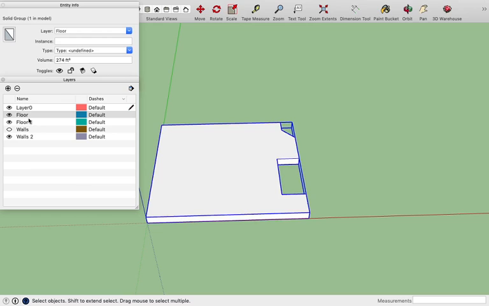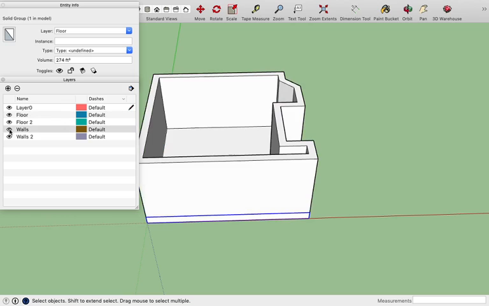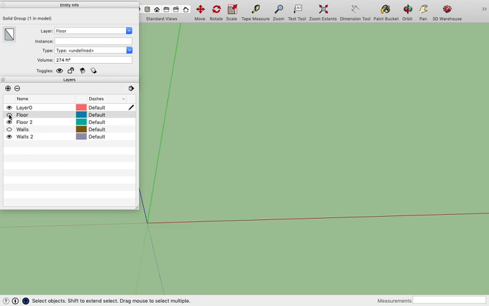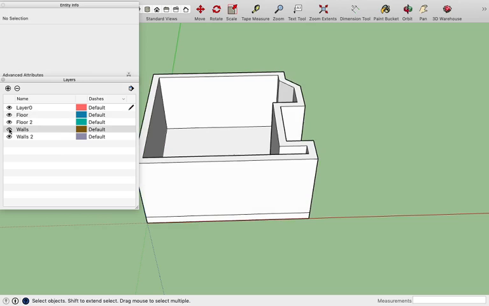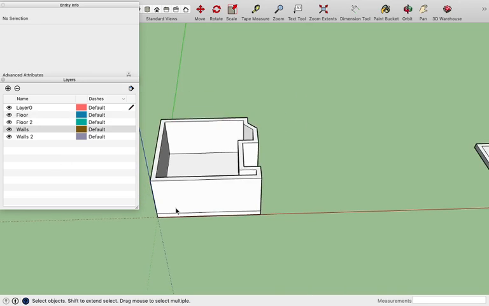Okay, so if you want to bring back your wall, all you have to do is click the eye. That's it. Putting everything in layers is a very good way to create your model. If you do not use layers, it's really hard to work on it. So walls, floor, floor, walls. How cool it is. Beautiful.